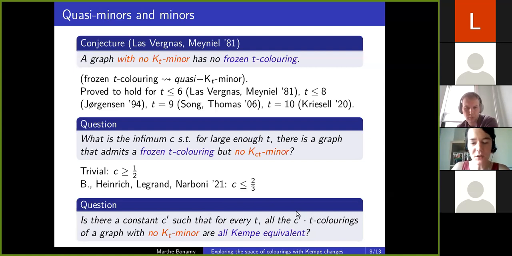And one thing I should mention is that even though it's completely open, if you can get some constant times t, whenever you have a graph with no K_t minor, it's been known for ages that you always find a vertex of small degree, and by small I mean roughly t log t.